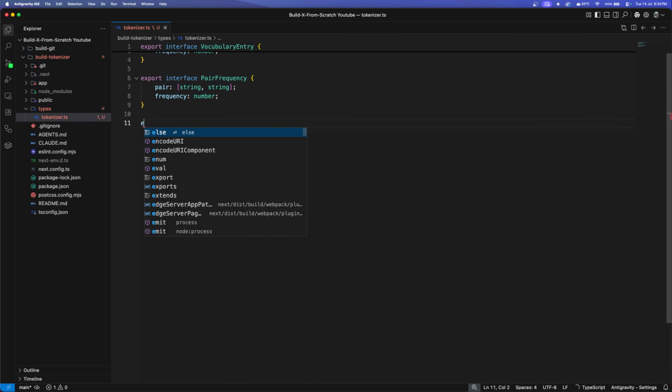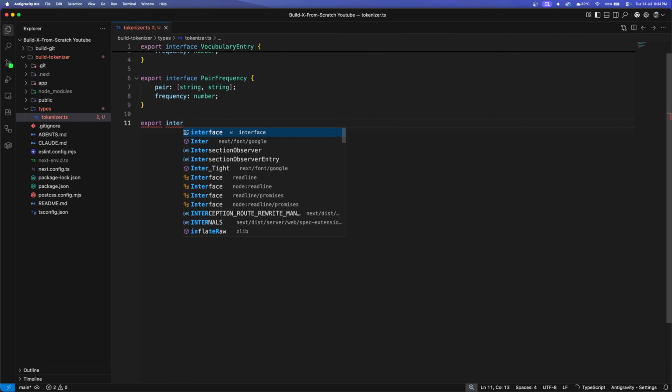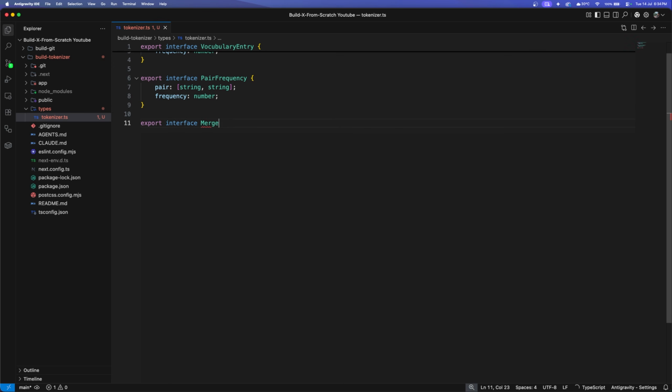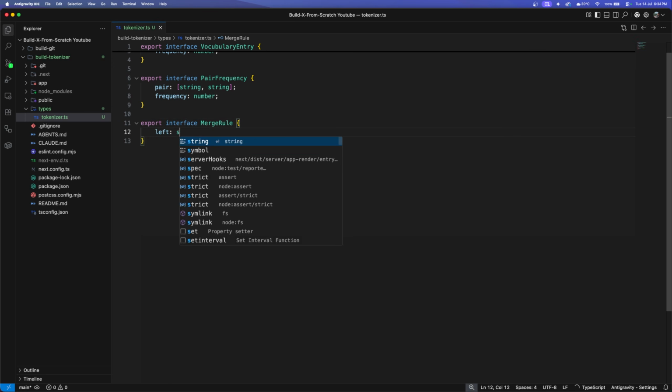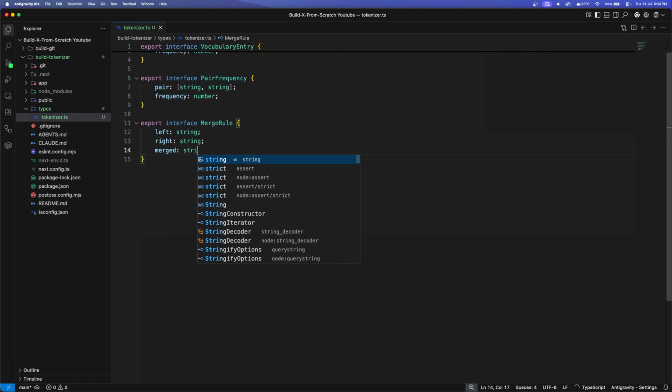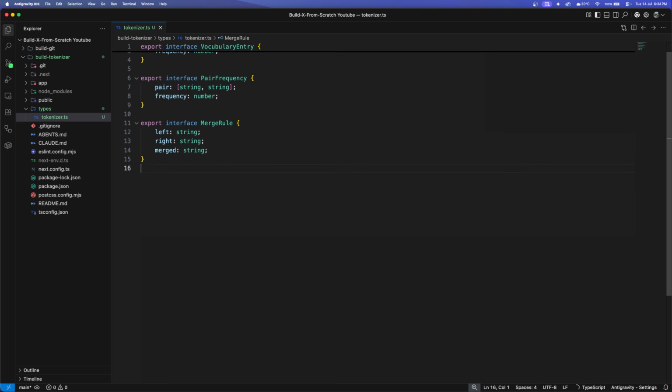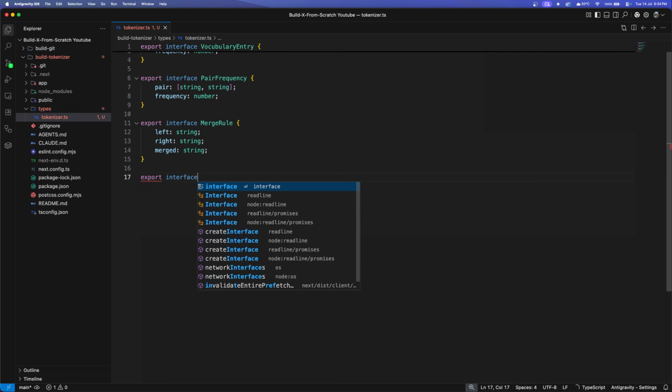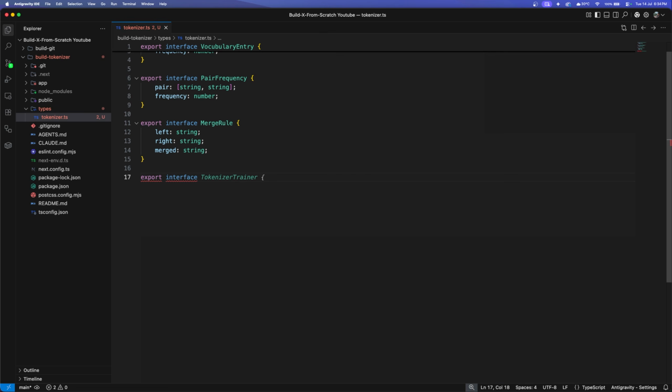Next, we'll have the merge rule, where we'll be merging the pair frequency. So an interface with the name MergeRule, and the left would be a string, the right would be a string, and the merged would also be a string. Okay. And next would be the training step. Usually, when it comes to large language models and we want to train on a certain set of data, that is where we'll be using the training step. And here we are using the training step to give it the number of iterations for which we need the BPE, which is byte pair encoding, to train. So we'll have the training step here.